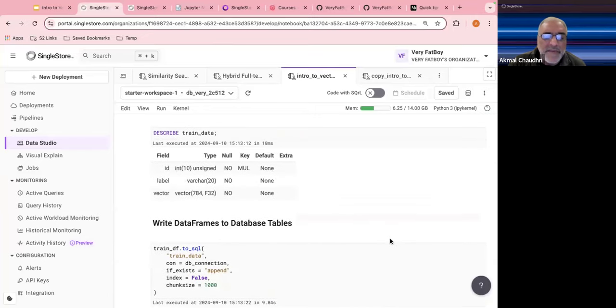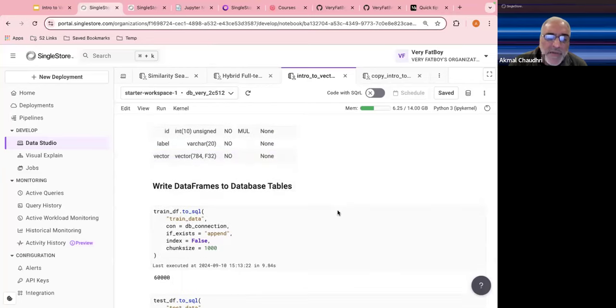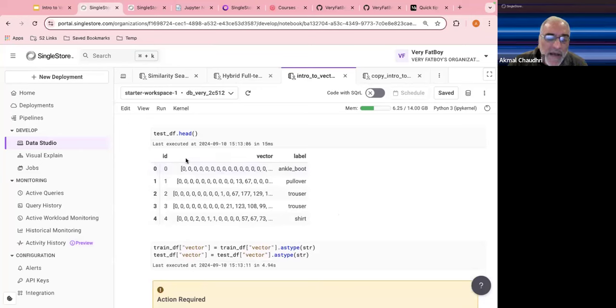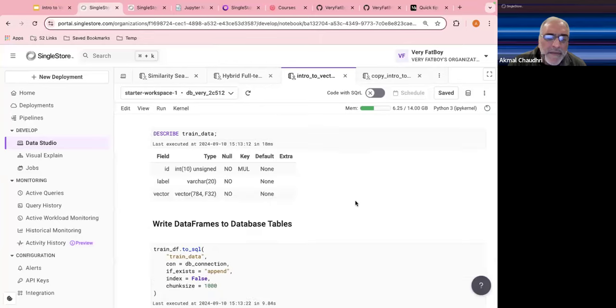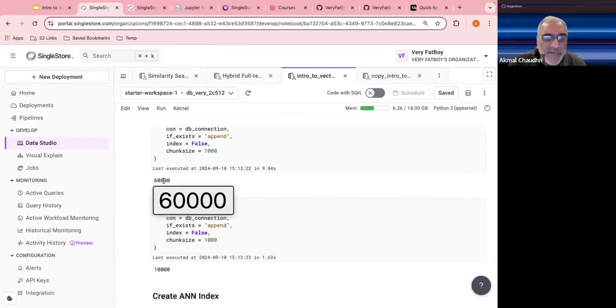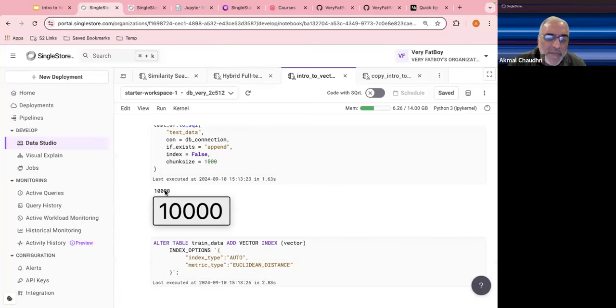And again, we'll take a look at one of these tables. It's given us that it's 784 dimensions, 32-bit floating point, and that's what's going to go in. Now, notice that these are not floating point numbers. They are integers, but that's fine. So we write the data frames. There's 60,000 records going into one table and 10,000 going into the other one.